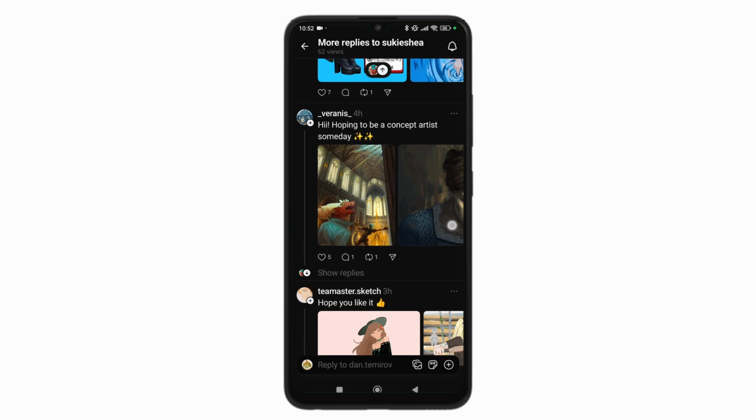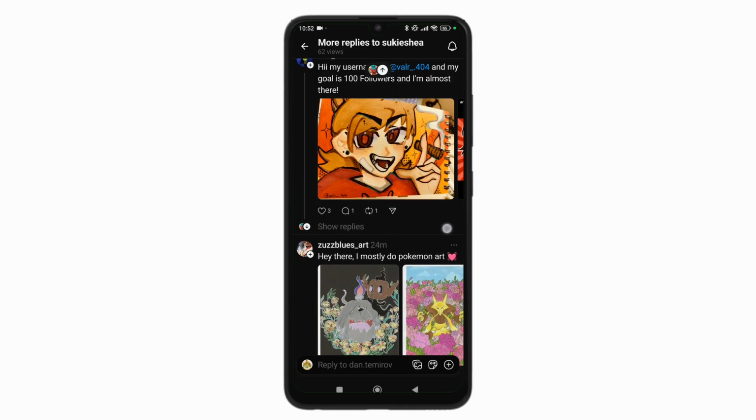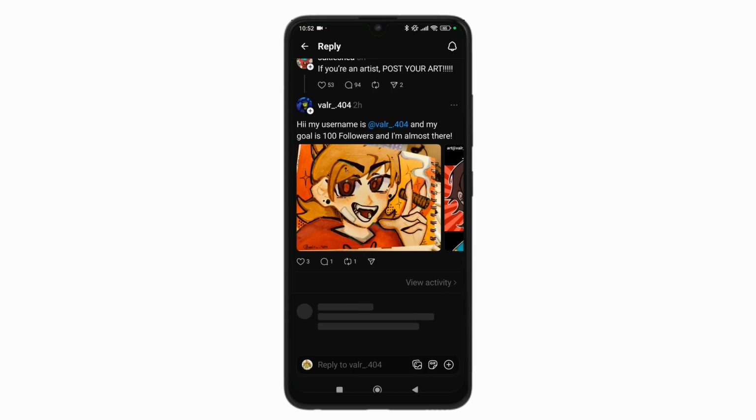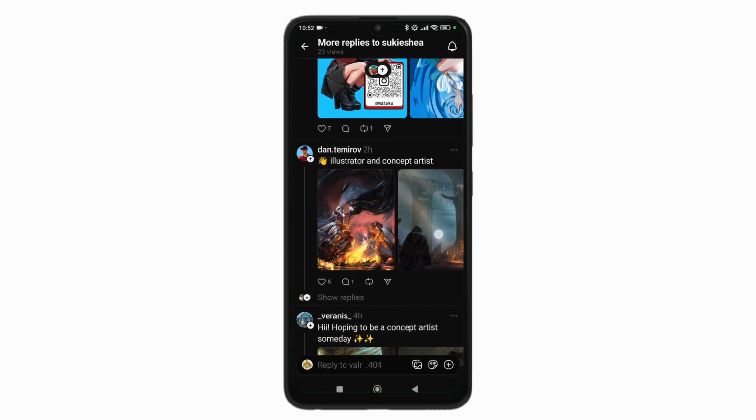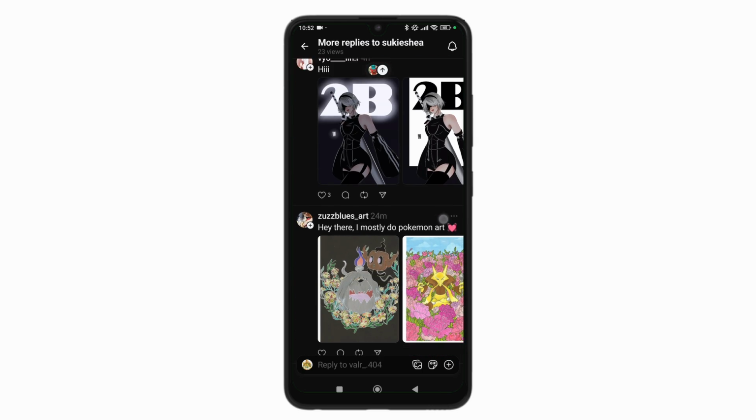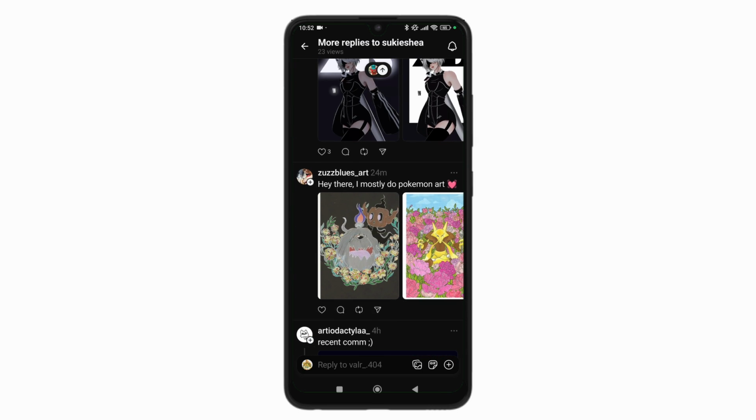If you keep scrolling down, you can find more replies. Tap on this, and you can view the replies down here. Of course, just keep scrolling if you want to find more replies. You can see it might take a little bit to actually load in, but you can see these are the replies. And that's how you show replies on Threads. Very easy.